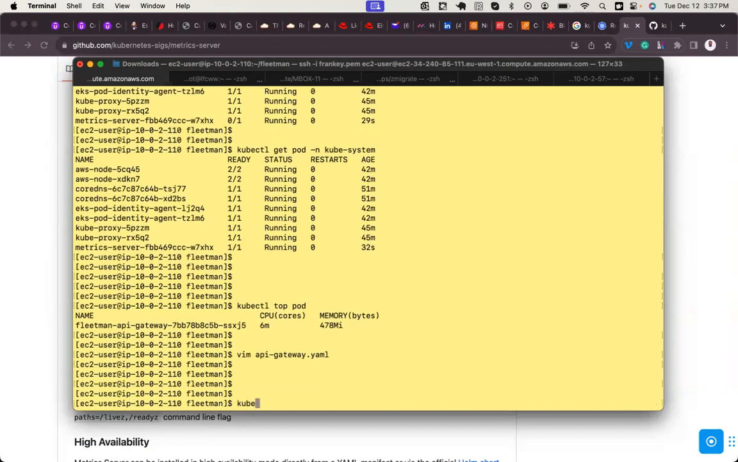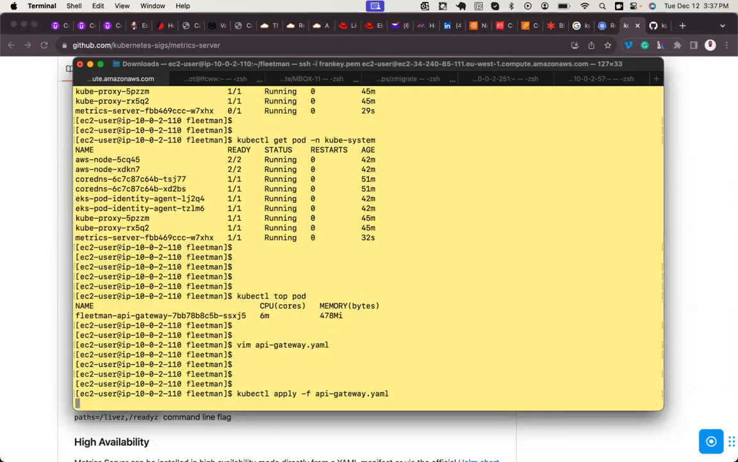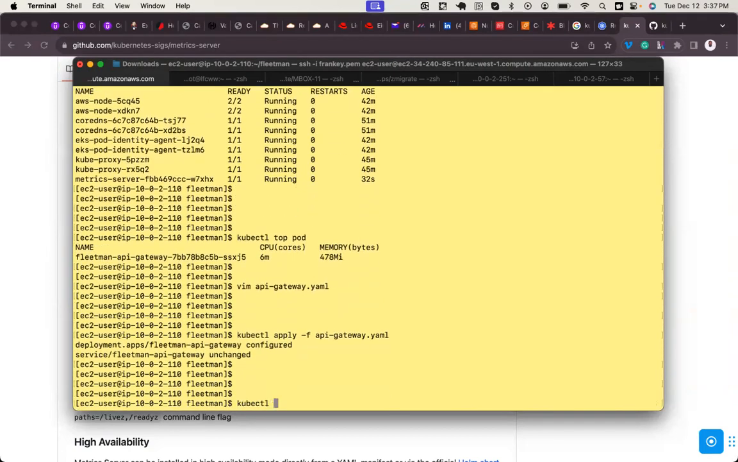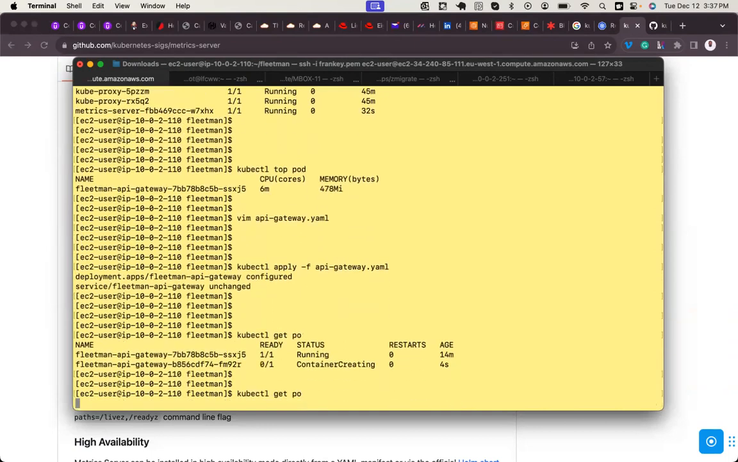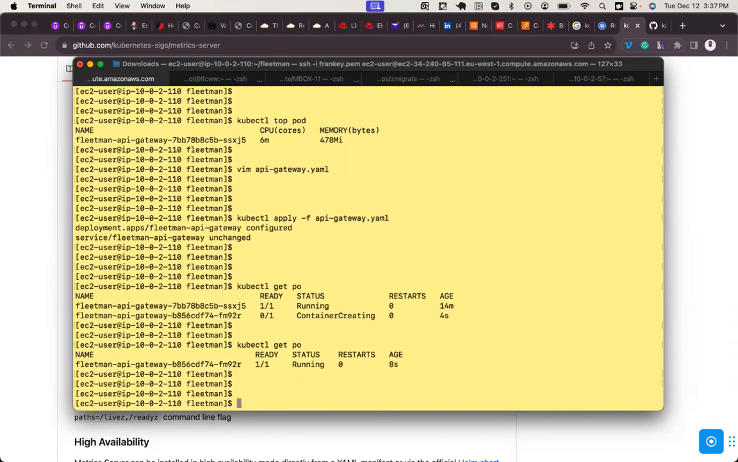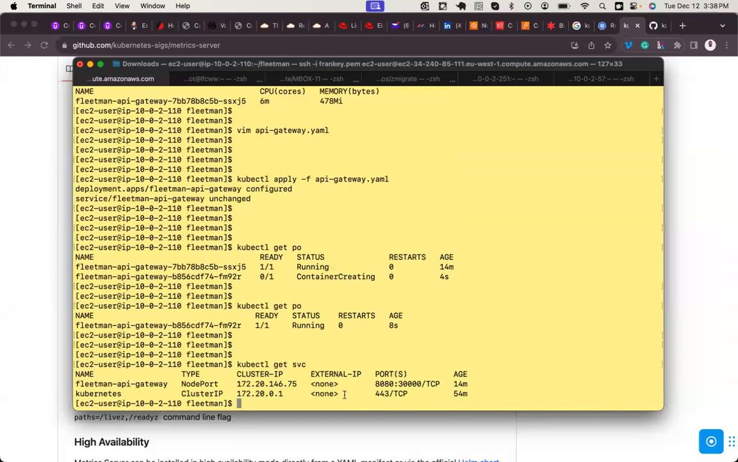So I'll redeploy. I'll say kubectl apply -f API gateway. All right, great. So kubectl get pod. It's recreating. It has terminated the old one and it has run the new one. Okay, great. So now, how do we check? Remember, get service. My API service is running on what? Port 30,000. Port 30,000.